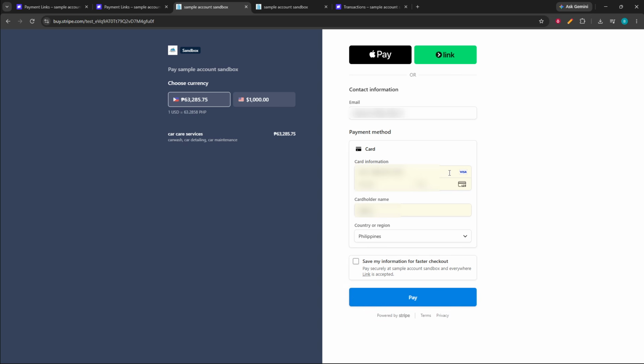4242 4242 4242 4242. Then enter any valid future expiration date and any valid 3-digit CVC. If the page asks for other required details such as a zip or postal code, complete those fields as well. Once everything is filled in, click Pay to submit the test one-time payment.